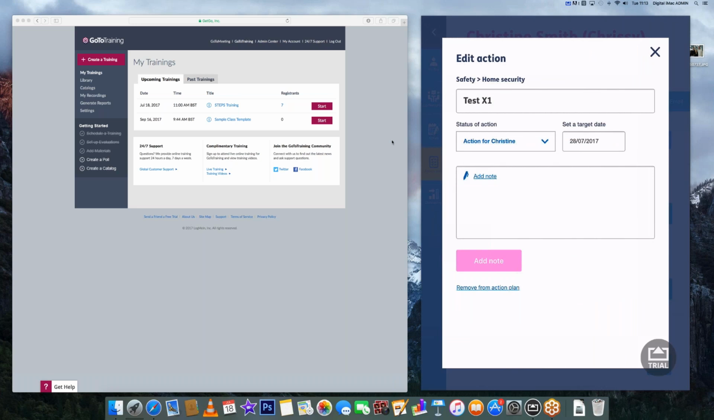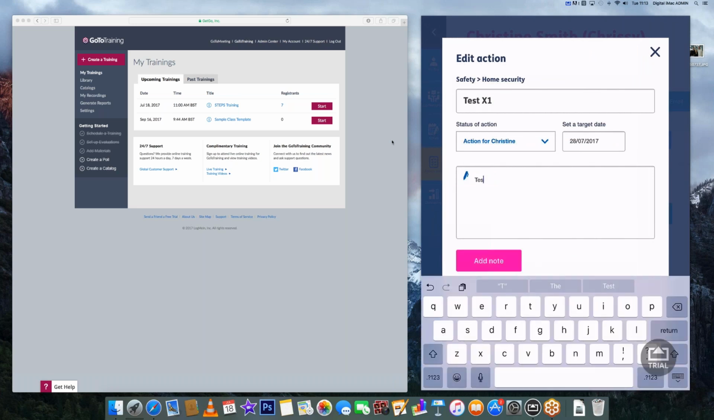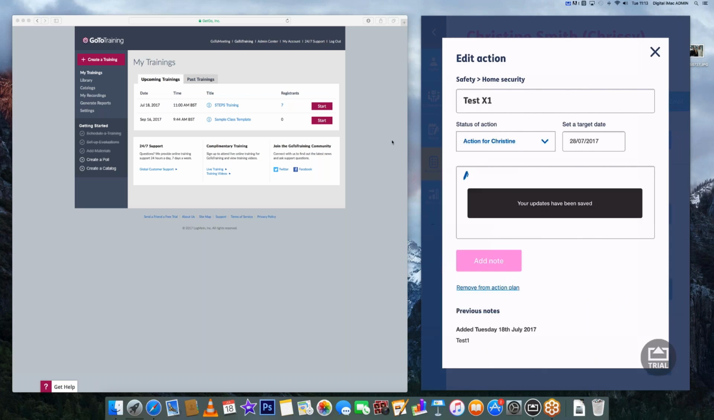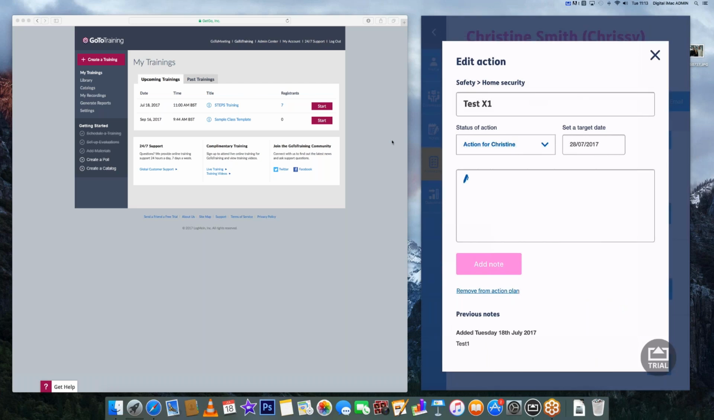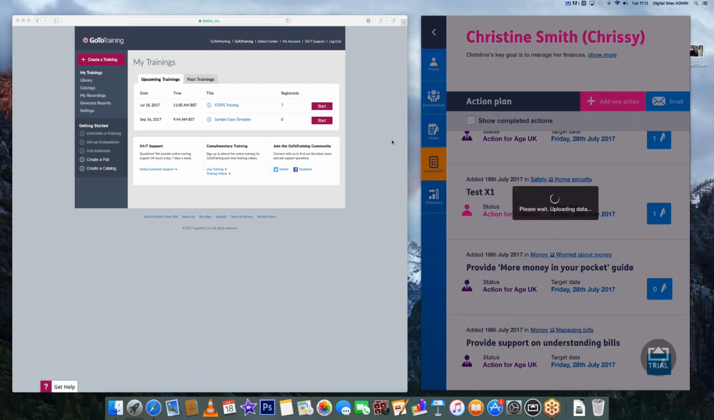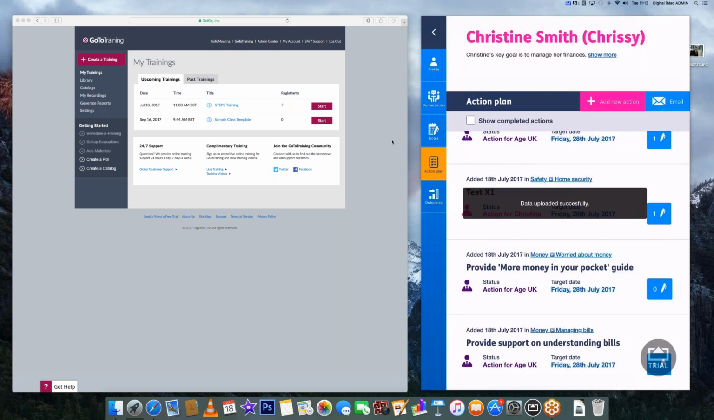So for this example, I might just add a test 1 note to show you that it would save below the action itself. And then you can see I've just updated it, test X1. You can do that for any of the actions, and that functionality is available for any of them.